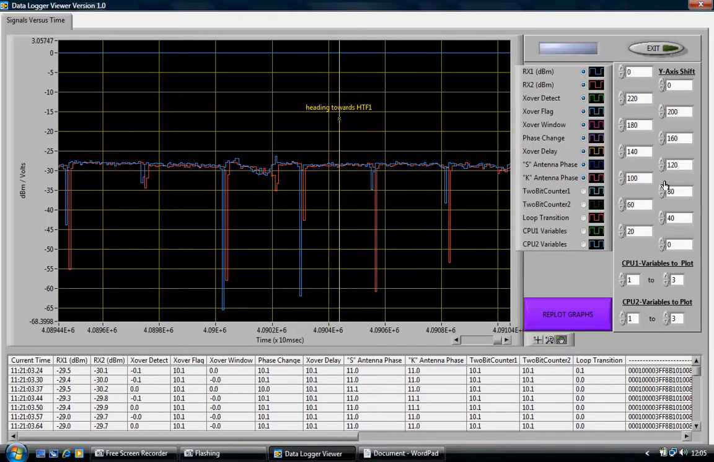Over here on the right hand side we've got our y-axis shift, which allows you to shift the signals that you currently see on the graph, and this is basically just shifting it on the graphical display. It won't affect the original CSV file. And a nice additional feature is the CPU1 and CPU2 variables to plot, which allows the user to select different variable values and plot them graphically.